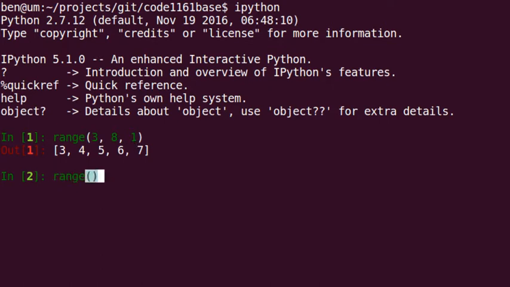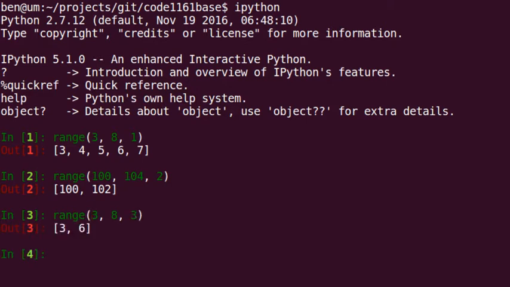So let's try the other one. Range 100, 104, 2. So that gives us 100, 102. And the last one is, we can press up to get the last thing back. So range between 3 and 8, but in steps of 3. So that just gives us 3 and 6, because the next 3 would be 9, which is out of range. Okay, so those are the numbers that we're going to be testing this thing on.